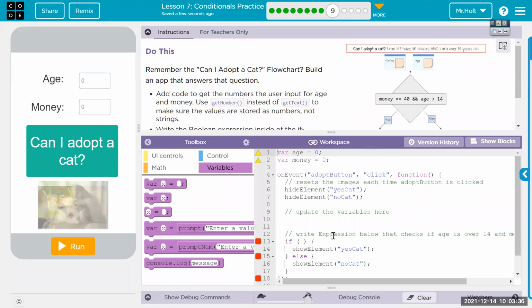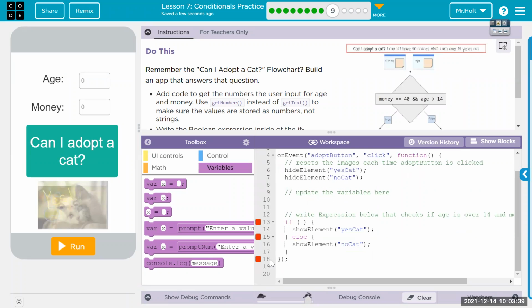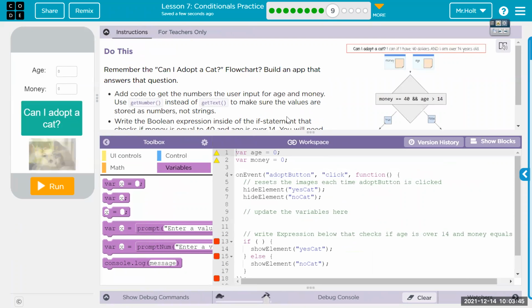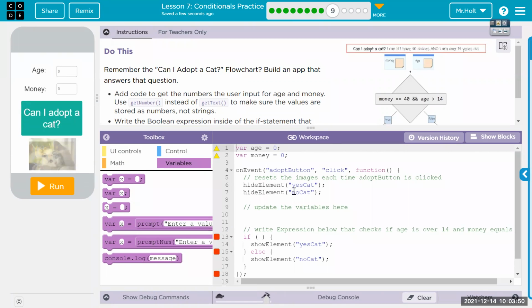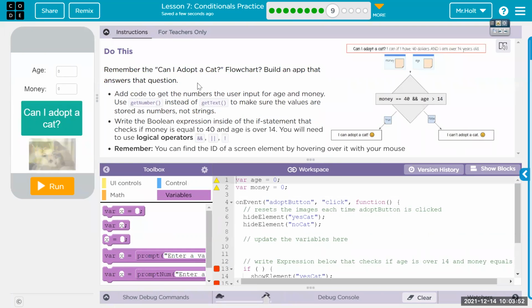Okay, so we've got some red blocks, red squares, which means we've got to solve some things before we can even look at our block format. Okay, so here is the overall question: can I adopt a cat? We are checking for either a yes or no answer to that. And here is our flow chart.